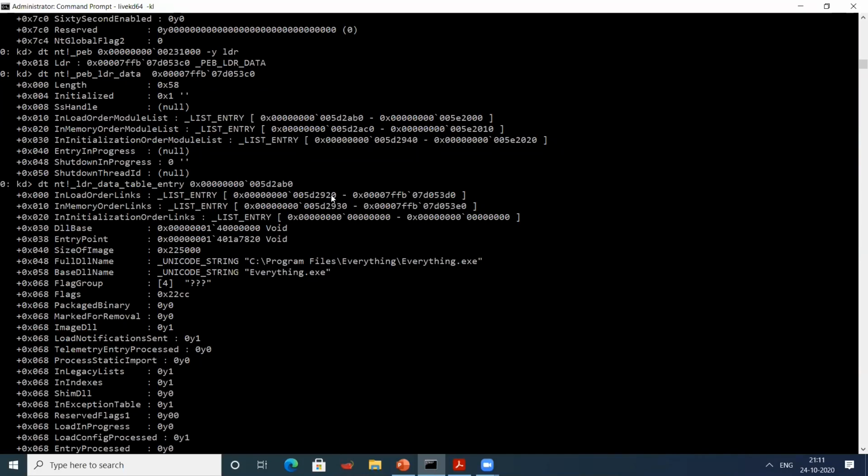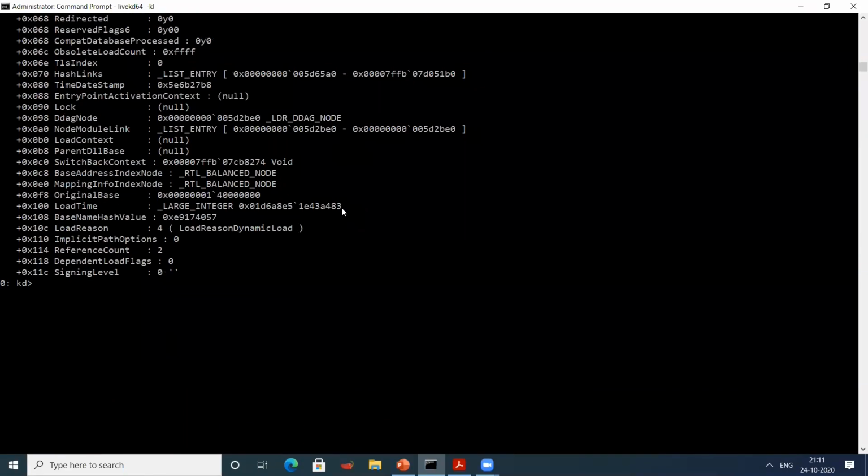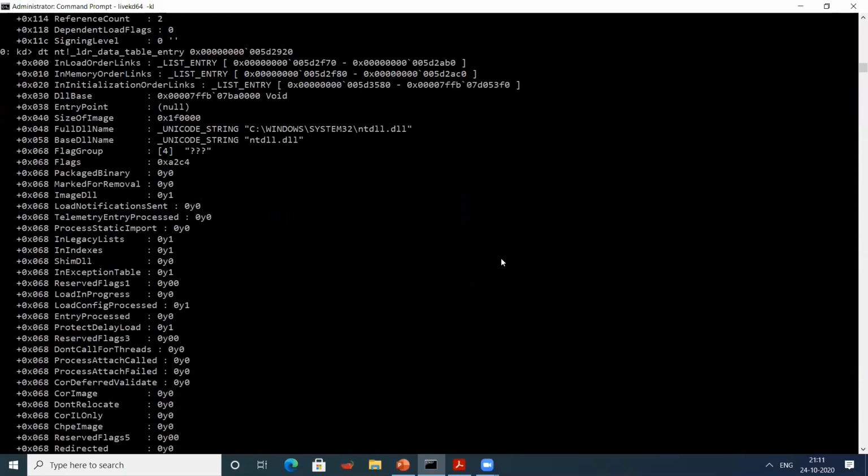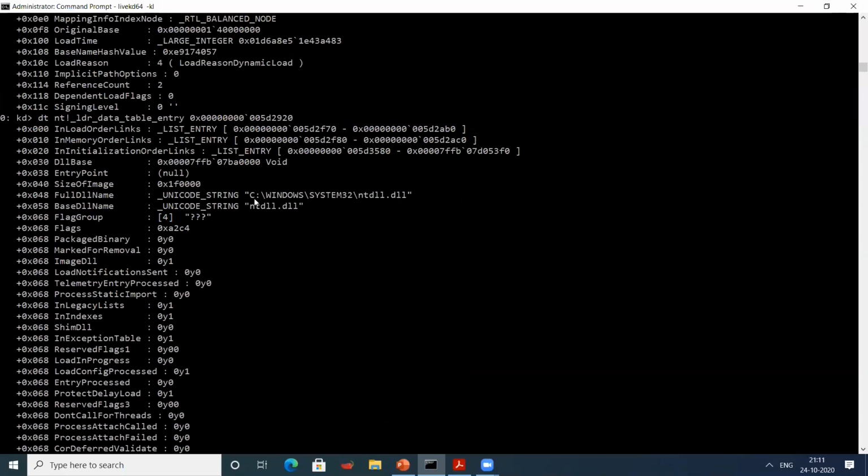So let's enumerate the next entry. You see here, this is anti-DLL.dll. So after the exe is loaded, the next DLL that got loaded into the process memory was anti-DLL.dll. This is the field from where your LDR module fetches the data.